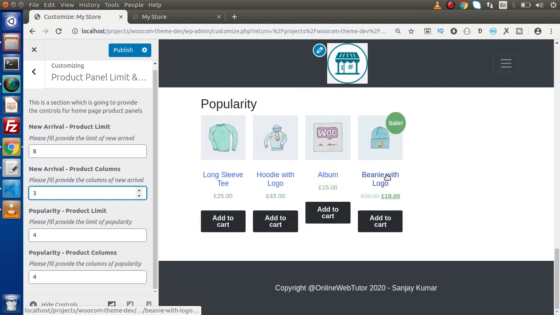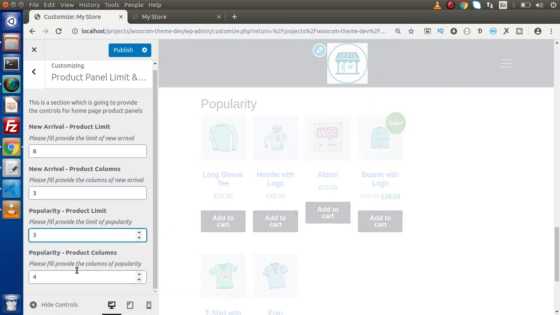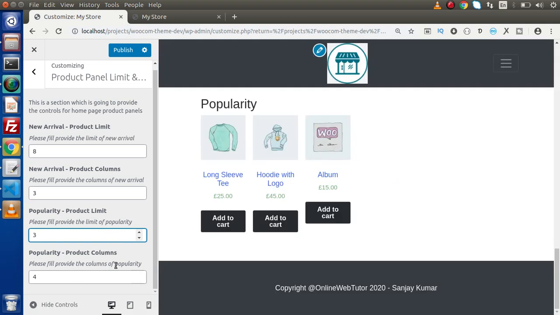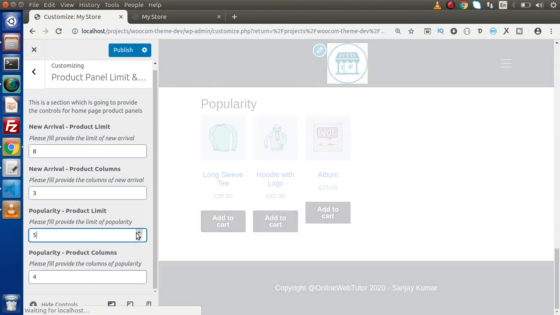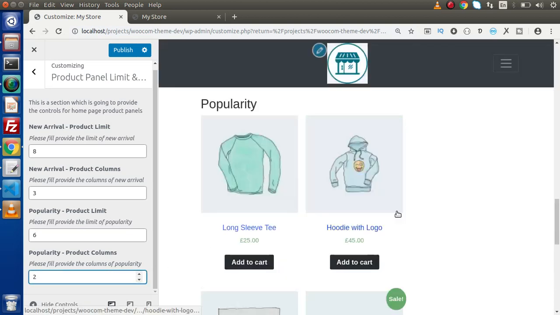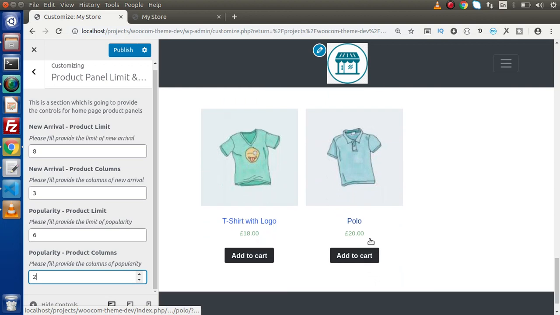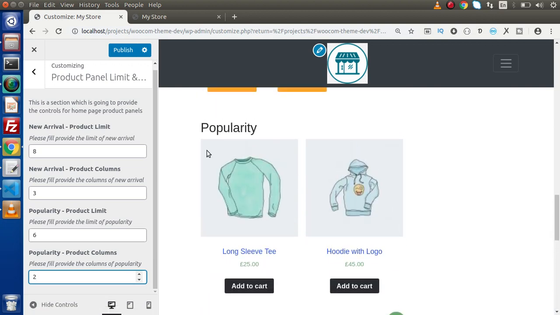Now in the case of the popularity section, let's say the total number of products we want is 6 and the total number of columns, this time, is 4. We need to increase the product limit, so it should be 6. 6 products we are currently seeing inside this screen. Now let's say the total number of columns we want is 2, and as we can see, we have 2 products, 2 products, 2 products, and so on. So this is the number of columns, and this is the total number of products we want on the screen.